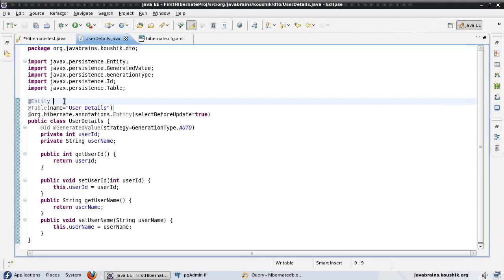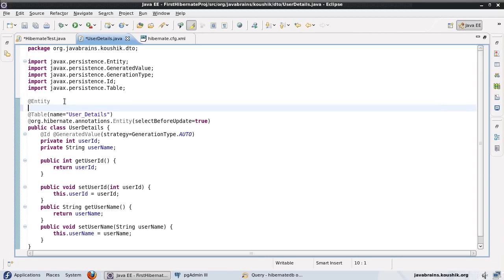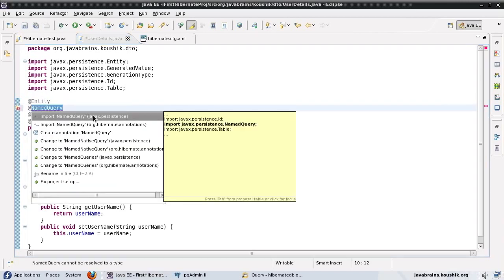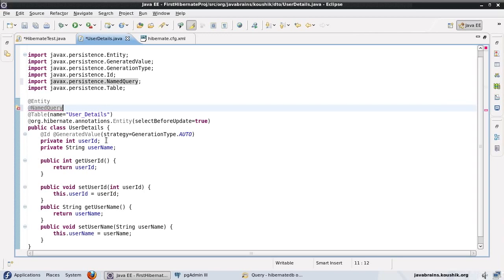The way I write named queries is by using the @NamedQuery annotation. This is the annotation that helps us write named queries. I'm writing this below the entity annotation. Now I'll import this from javax.persistence, and inside this I will write the named query. This requires two parameters. One is the name of the query, and the second parameter is the query itself. Okay, I need to give the name here.